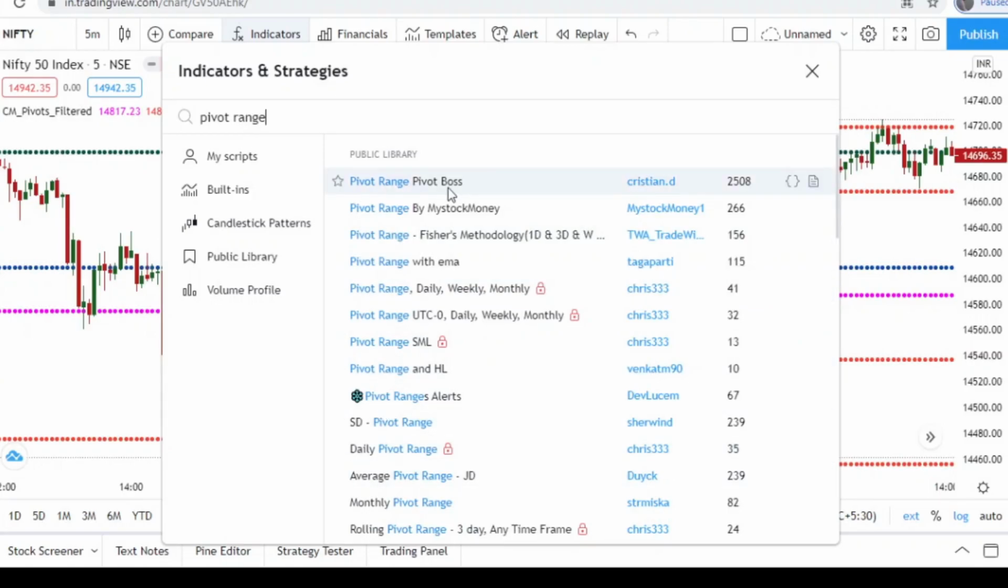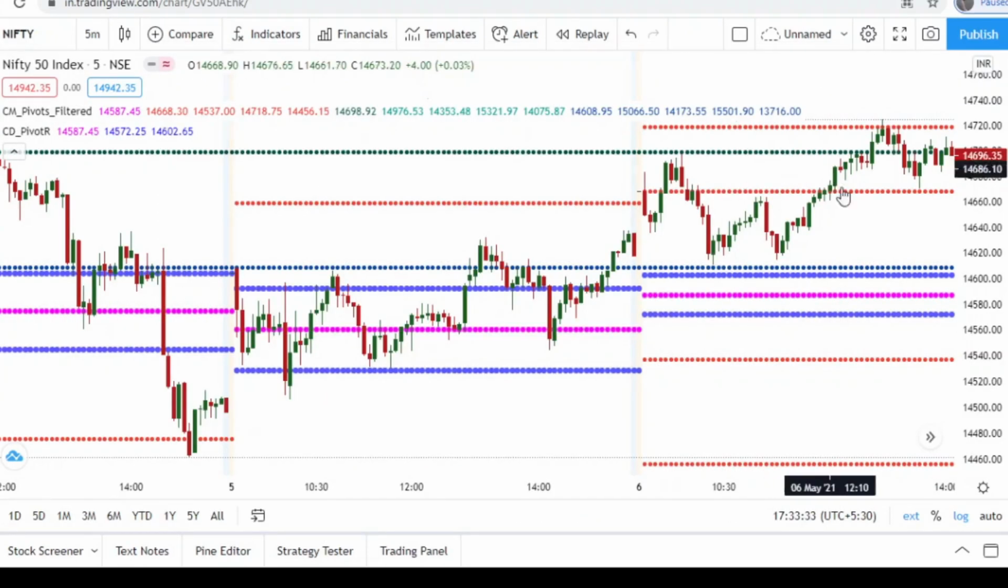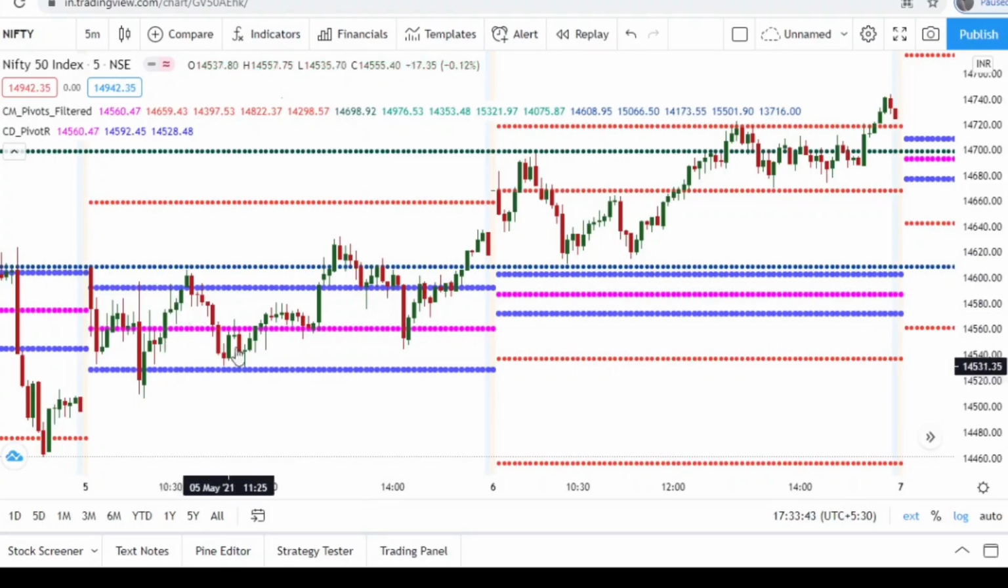Now the first option what you see here is the CPR, which is coded by Christian D. So just click here the first option. In indicators, in the search bar just type pivot range, then click the first option which is coded by Christian D. Just click here and close this tab. Now you can see how CPR is plotted on your chart.